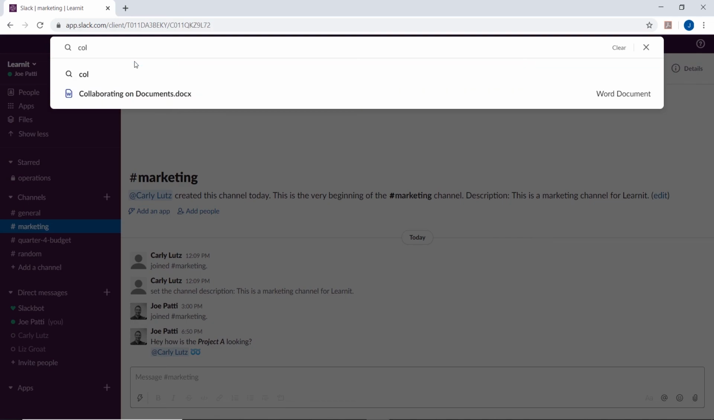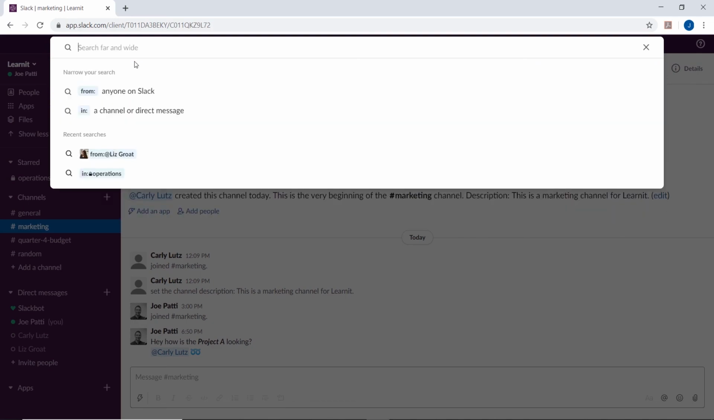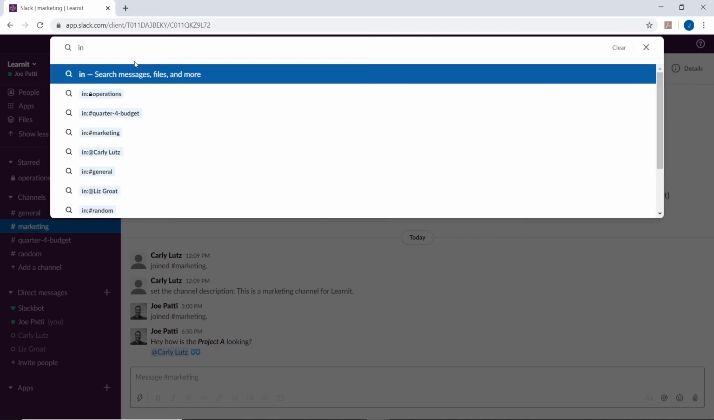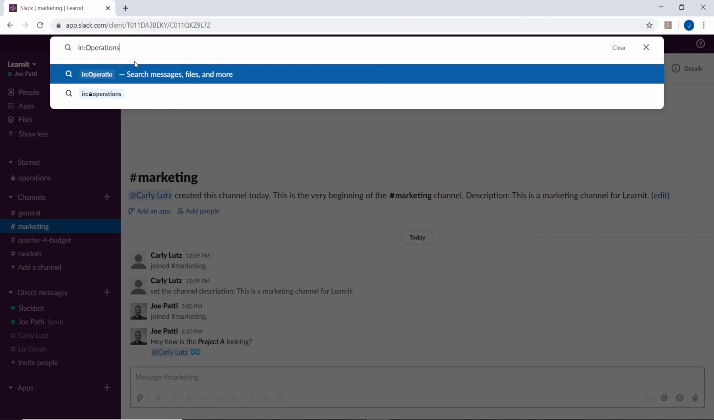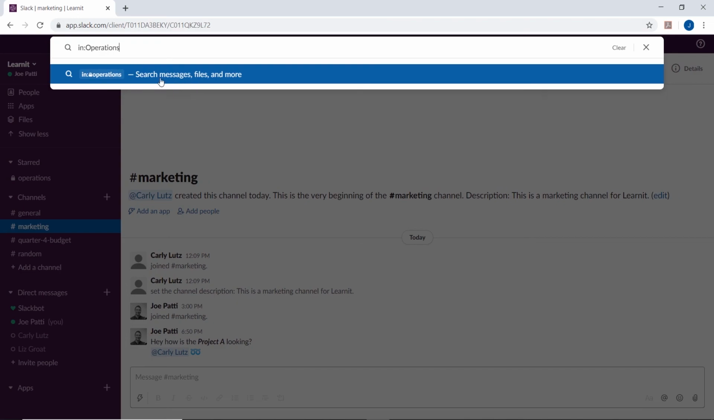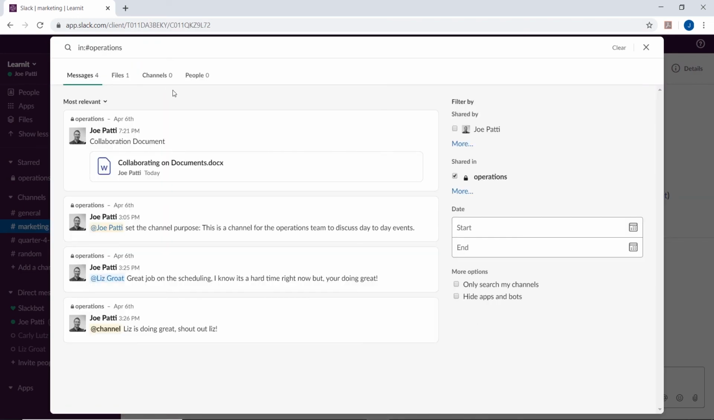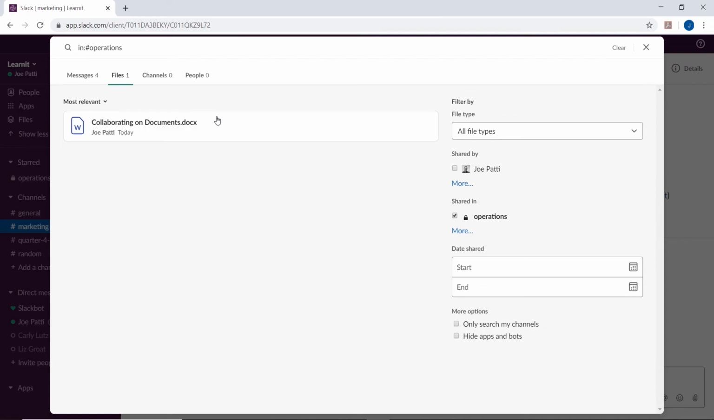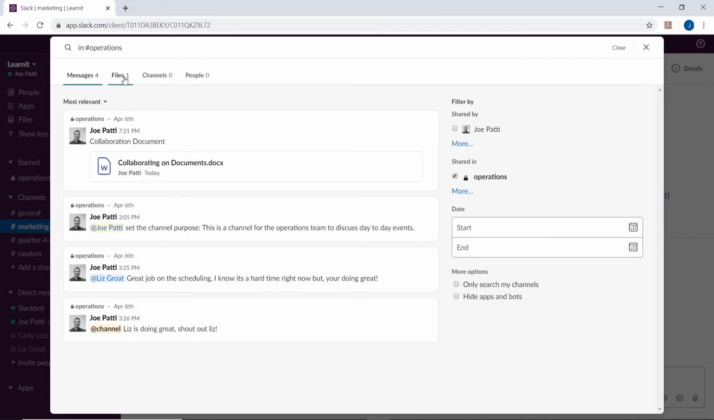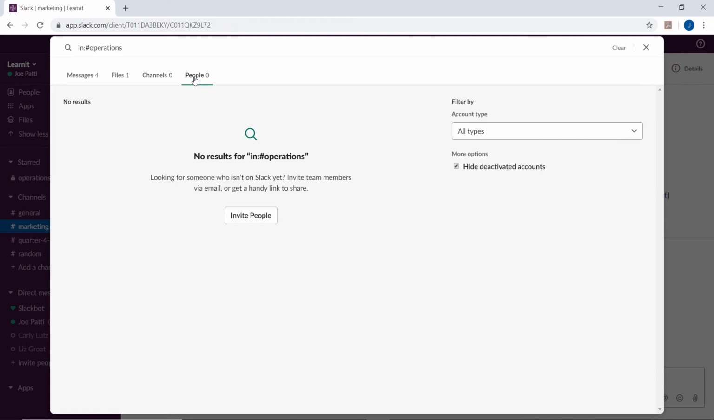But let's say that I did know where it was and I wanted to narrow the search down. I could say in, and I can go ahead and type in operations. And it says search messages, files, and more. I can see I have 4 messages within operations channel. And look at that, I have 1 file. And there it is. Now you'll notice that we have message, files, channel, and people.